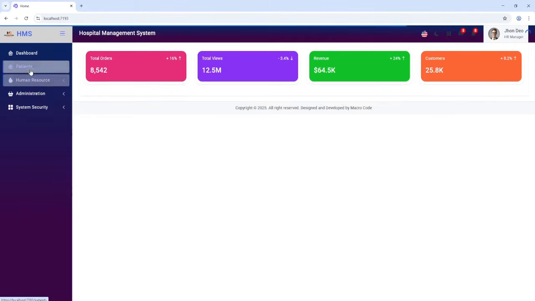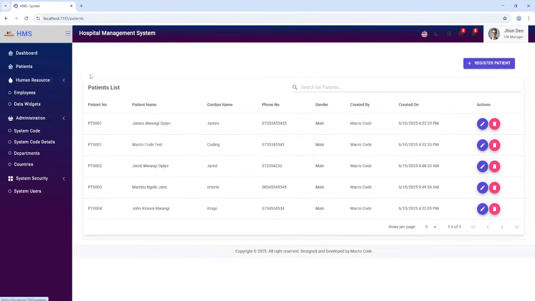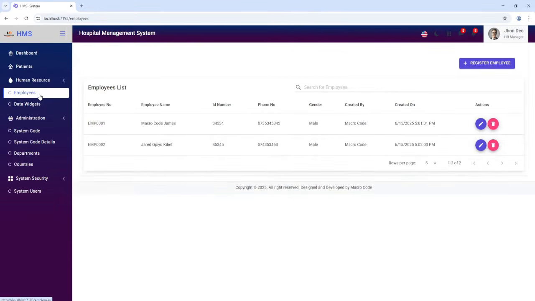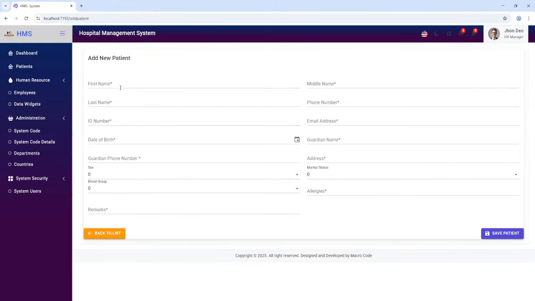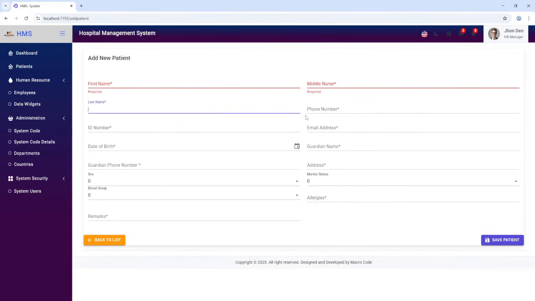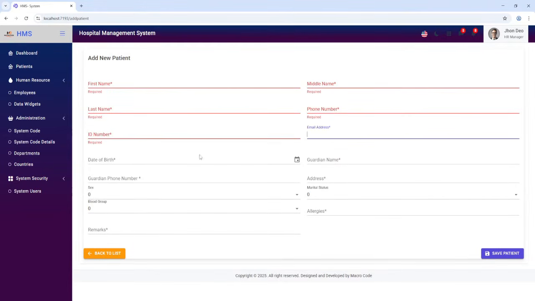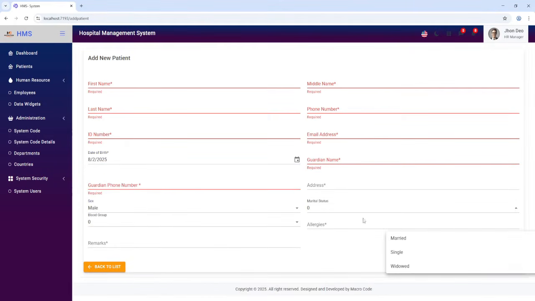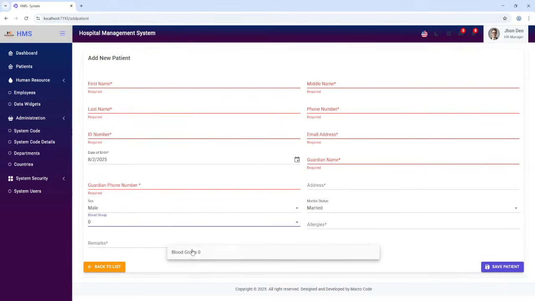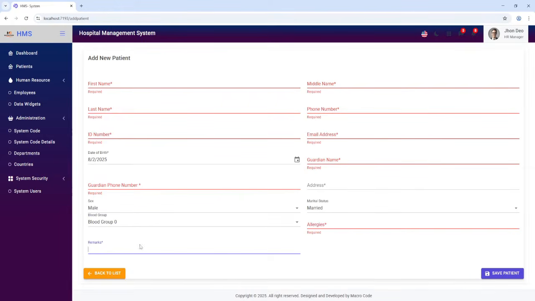We have the dashboard, we have the patients, then we have the human resource module where we have the employees. Under patients, you can register some patients. You can add a new patient: name, middle name, last name, phone number, ID number, email address, date of birth, guardian phone number, the gender, marital status, blood group, allergies, and remarks.